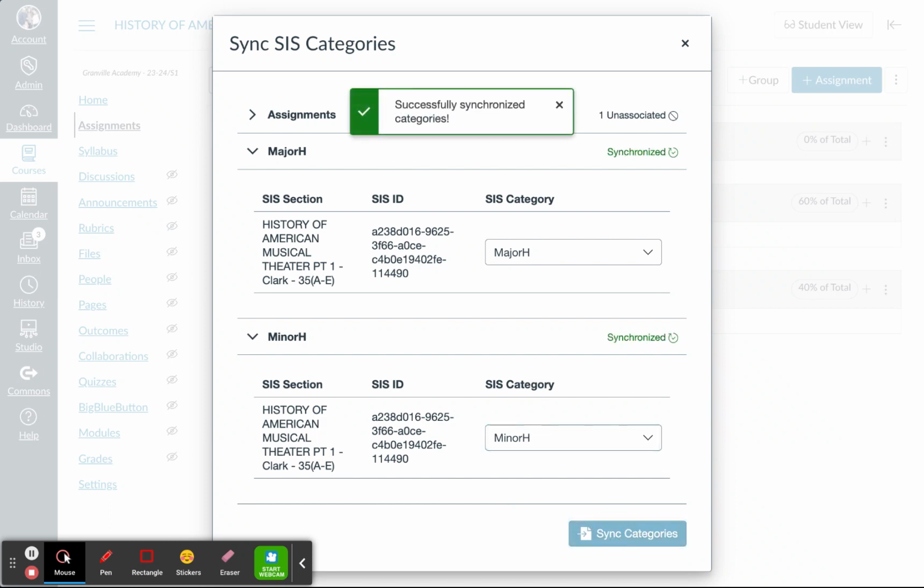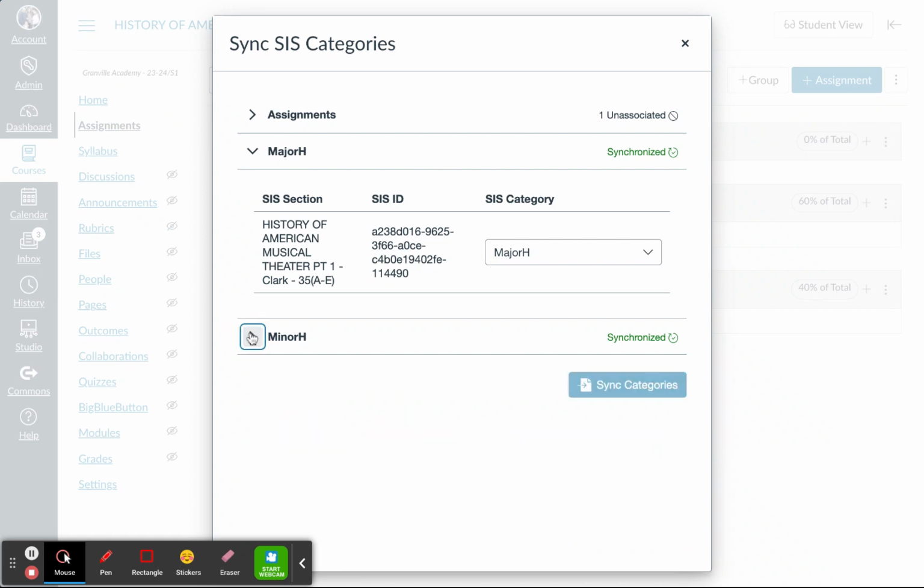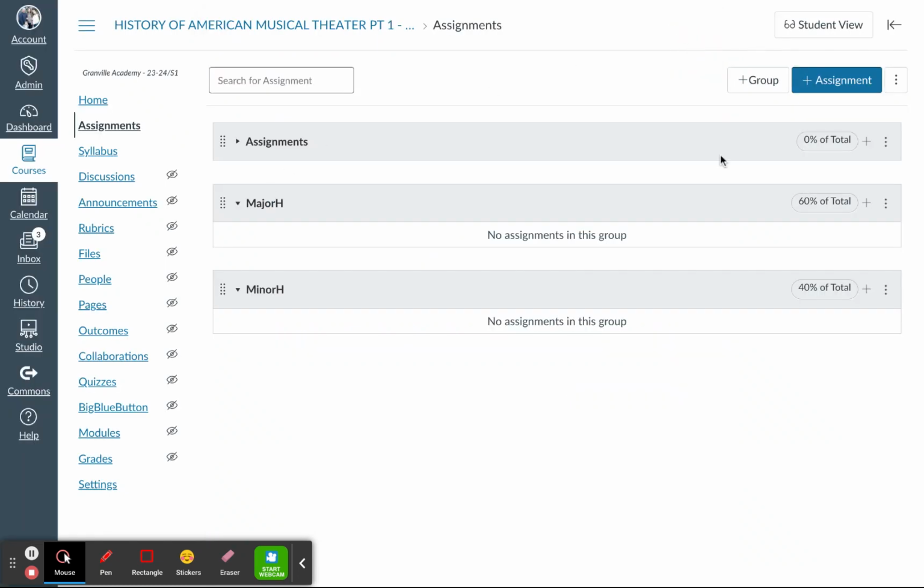If you have various sections of a course in one Canvas class, you will see multiple sections. So if you are teaching a traditional course along with honors and credit recovery, when you open Major H or Minor H, you'll see a section for traditional, another section for credit recovery, and another section for honors. You need to associate those with each of the categories. So now I'm going to go ahead and X this out.